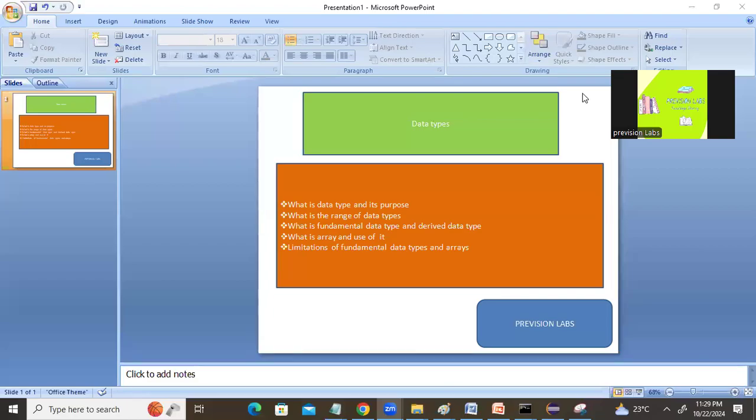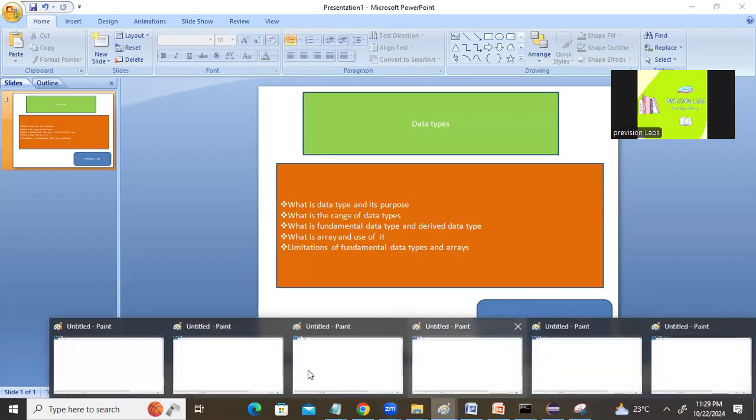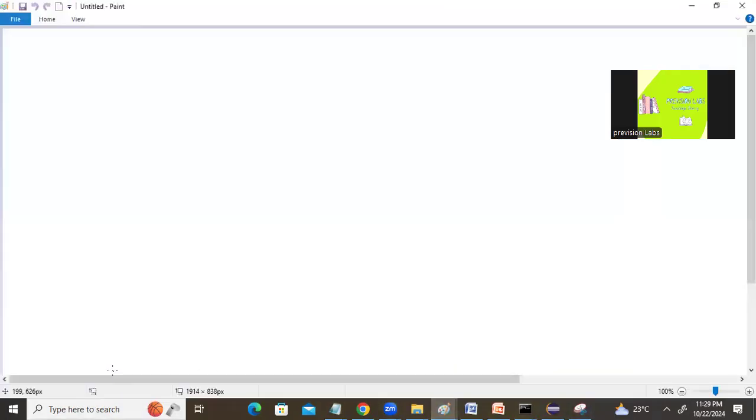Hi all. In this session, we are going to discuss data types. What are data types, what is the purpose of a data type, and how many data types are available in Java? All these points we are going to cover. So let's first try to understand what a data type is.